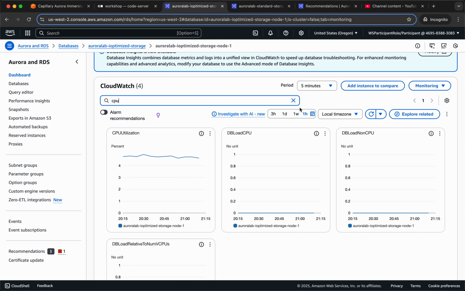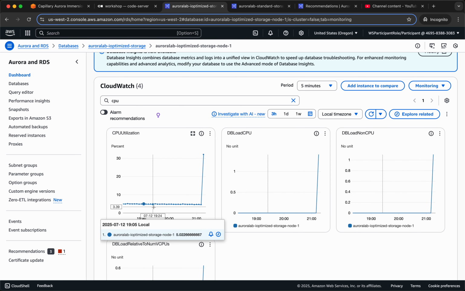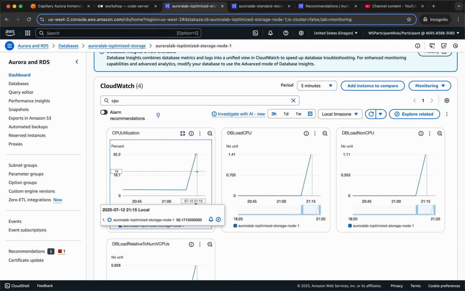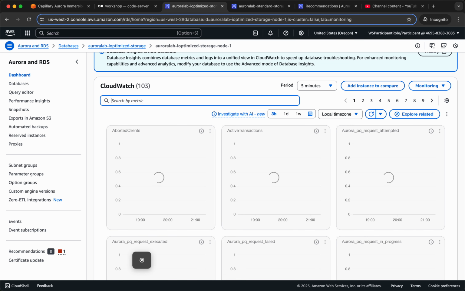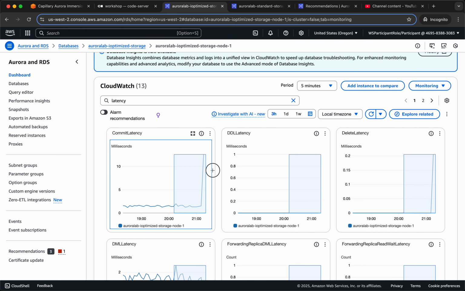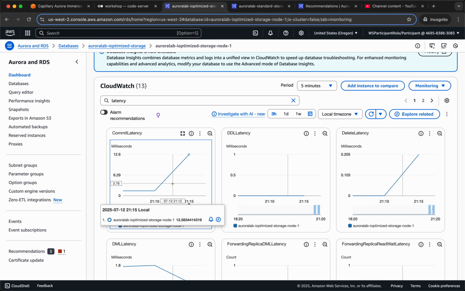So if you look at last 3 hours, maybe you'll notice that, okay, yeah, now it has gone up. So here you can see it's 5% and then it has gone to, I don't know, 32%. And what about latency? Commit latency has also gone up in the last few minutes, from 1 to 12.